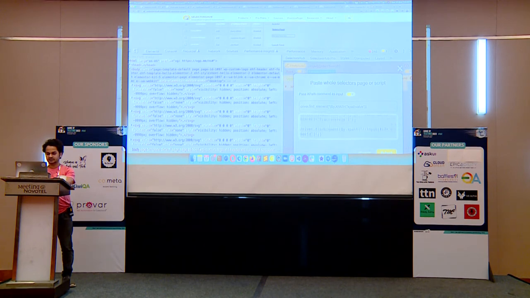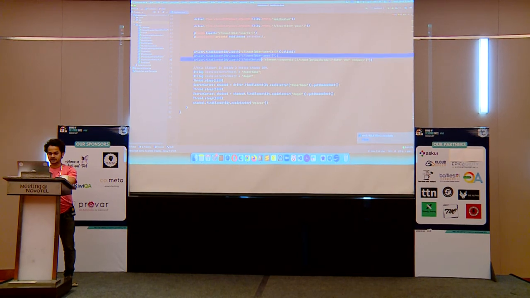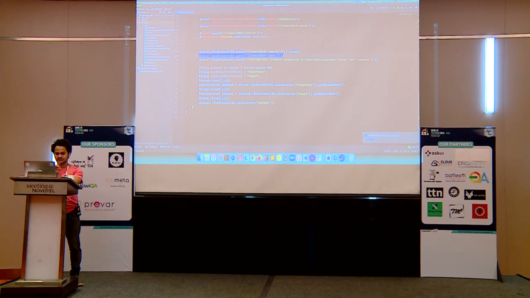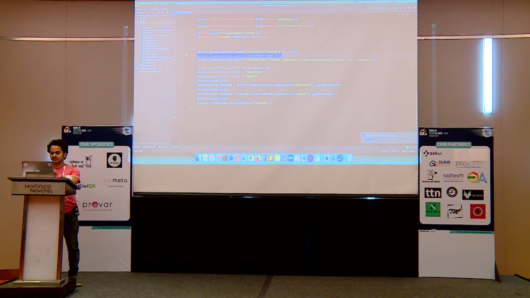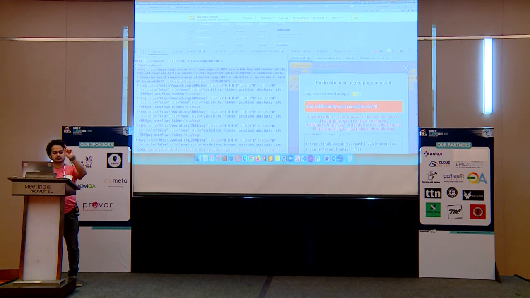We pasted this complete script, and what is our command? Our command is driver.findElementByXPath. You copy this, and this is just a one-time effort, setting the command. Next time onwards it is very easy and straightforward. You click on that edit button, paste the complete script, and in the command you replace that with the XPath value keyword, and boom.